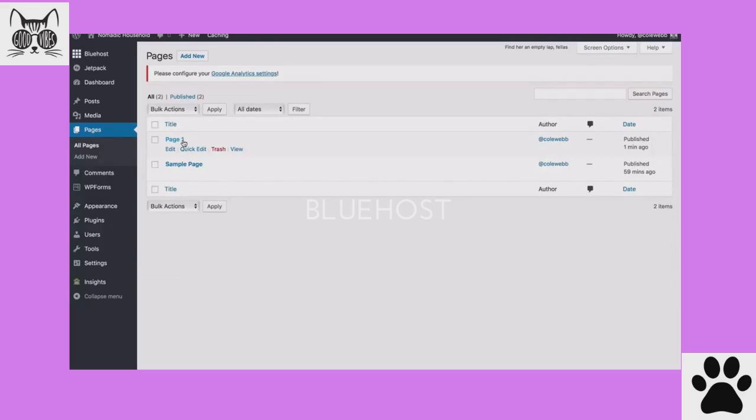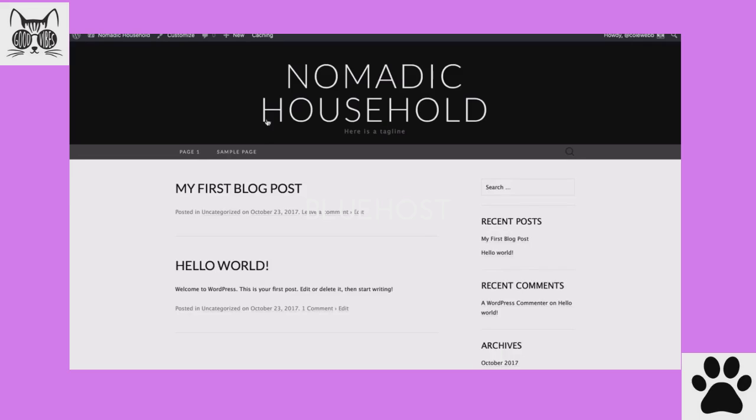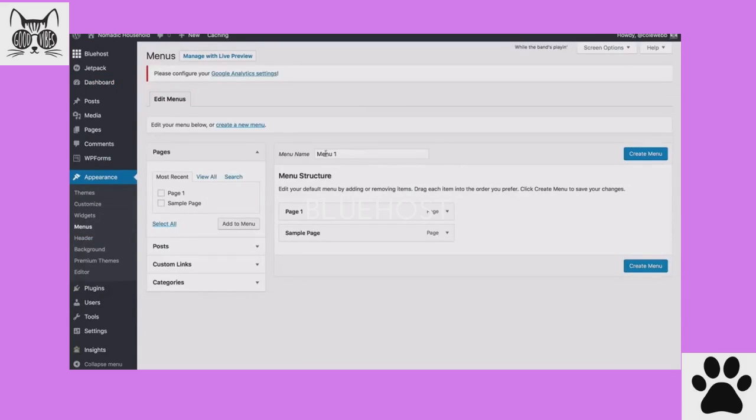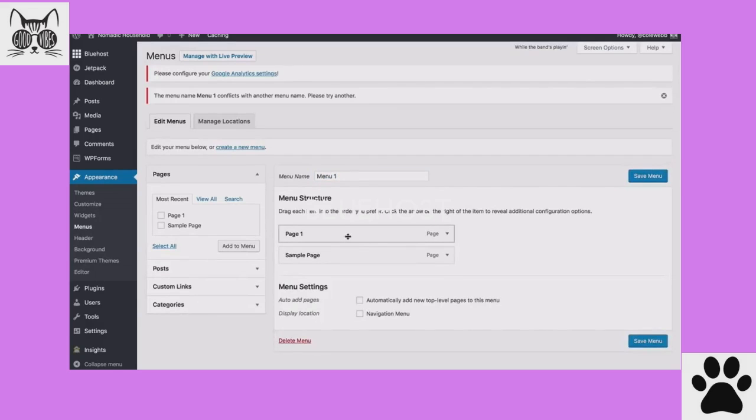So now that we have at least two pages, let's talk about menus. If we go back and look at our website, this page has already been added to the menu, but we can customize this. We can take pages out, add pages in, and organize them exactly how we'd like. You can do that by going to menus here, or if you're back in the dashboard, you go to Appearance and find Menus right there. So the first thing you'll do is you'll name your menu and you'll click Create Menu. So we have Page 1 and Sample Page showing up on our website.